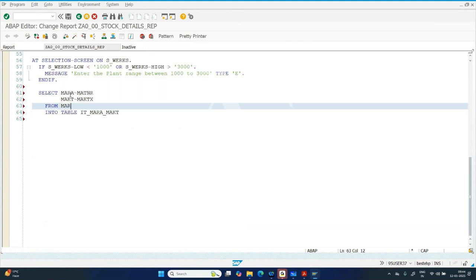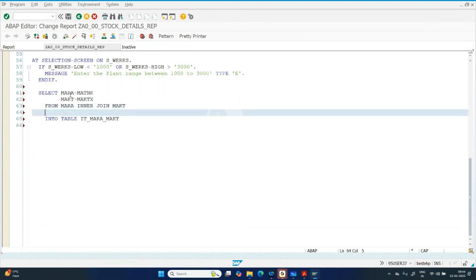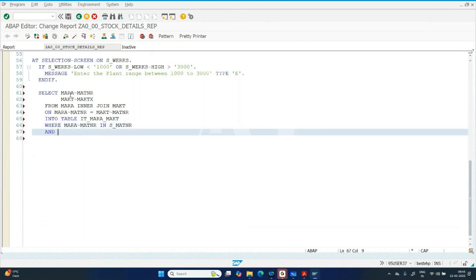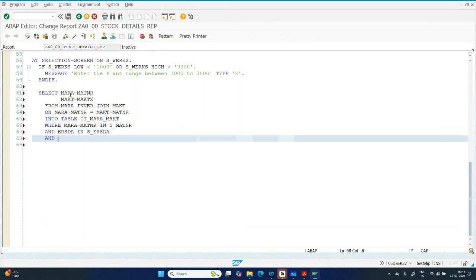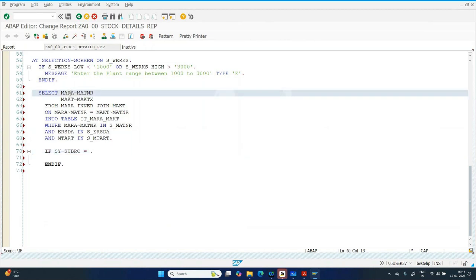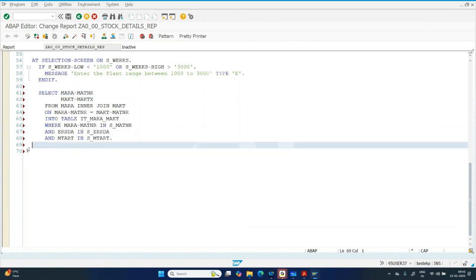Sorry, from MARA is going to be inner join with MAKT on MARA-MATNR equals MAKT-MATNR, where MATNR in S_MATNR and ERSDA in S_ERSDA and MTART in S_MTART. If sy-subrc is equal to 0, so this we will see later.